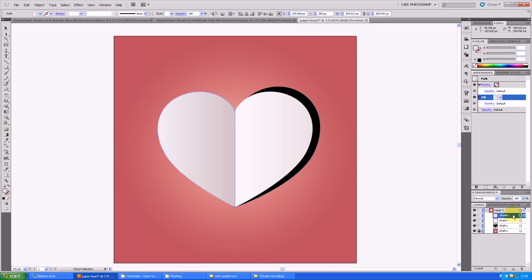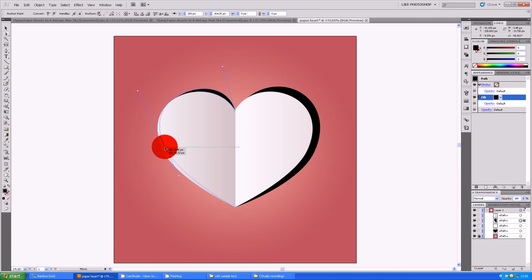Let's do the same with the top shape. Click, drag it down to the new layer icon. Now we have a copy. Select the bottommost of those two shapes. Change the fill to black. Select the anchor point in the middle there, and let's just make that shape peek out a little bit. There we go.